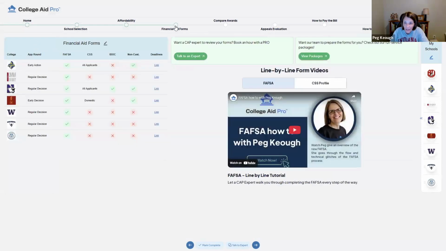Now it's senior year and the financial aid forms are out. So let's look at your schools you put in and tell us which schools you've actually decided to apply to and how you decided to apply. Early action, regular decision, or early decision. We're going to take all the guesswork out. All these schools require the FAFSA. Some of them require the CSS profile. IDOC, non-custodial. I'm not going to go into what all that means. As you are in our community, you'll learn all this through our webinars and our guidance, but all of it is right here for you.